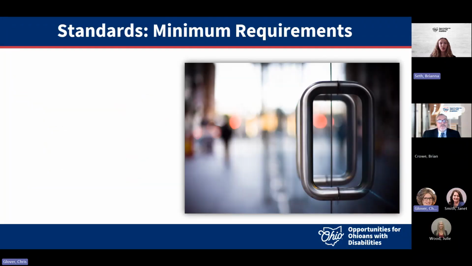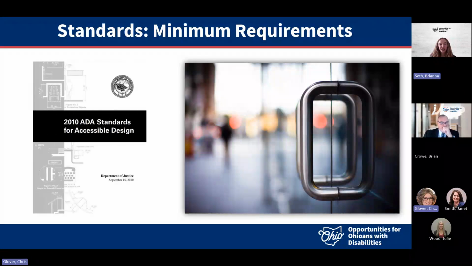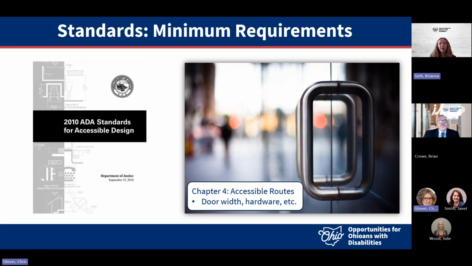Now what? Well, now it's time to look at the head coach and the team for help. Let's start with the standards. Remember, these outline the minimum requirements. They can use this guidance for their main and interior entrances. The scoping and technical requirements in the standards provide specific measurements and exceptions and advisories that may apply to the business's unique environment. For example, Chapter 4 of the standards, which is called Accessible Routes, contains technical requirements for clear width, hardware, and more.